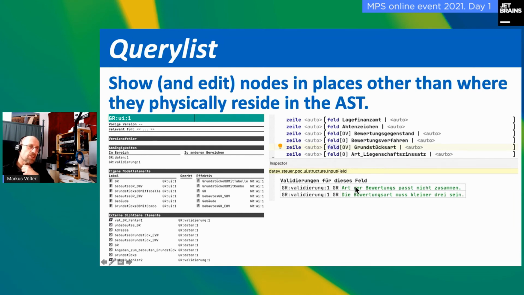Now, these validations are defined in another place. They refer to the field in the data. And so here we run a query over the syntax tree that says, give me all the validation rules that apply to the data field of which this widget is a graphical representation. And then we show them here, and control click jumps to its definition.